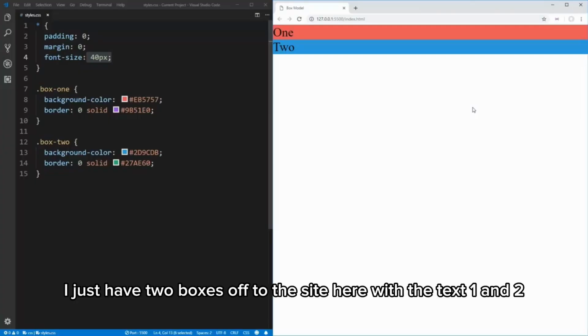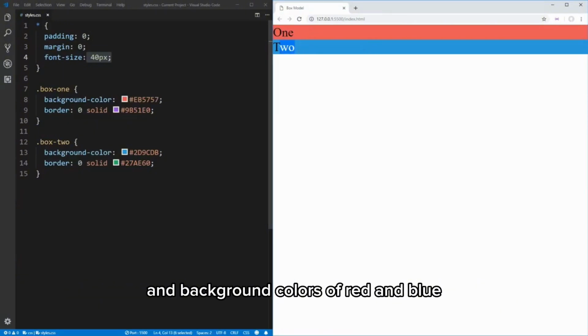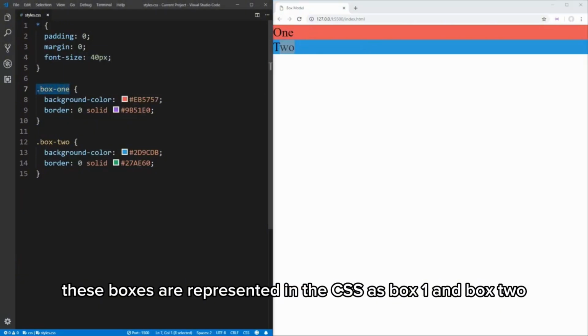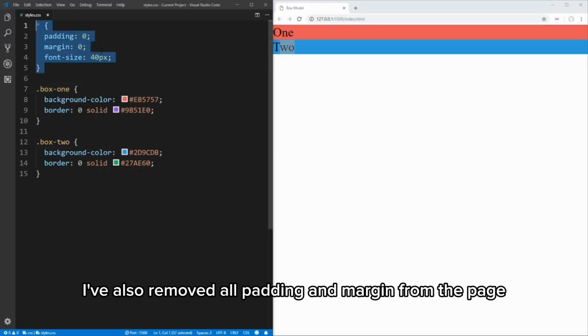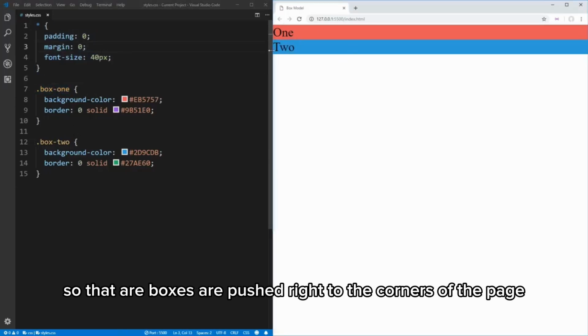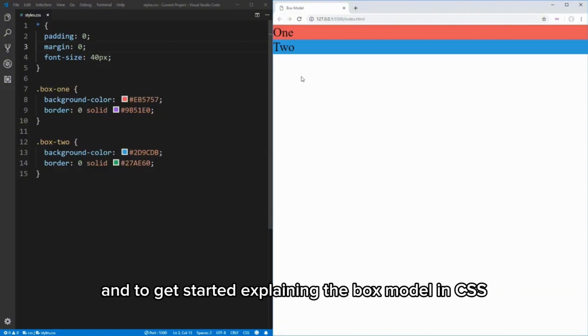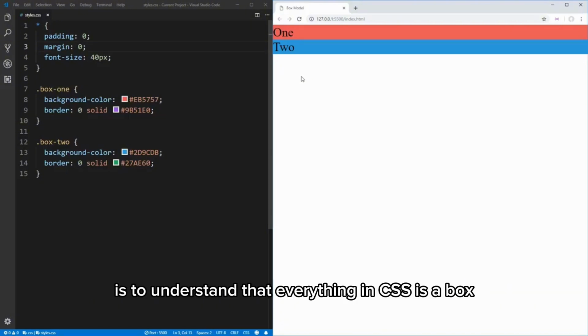To get started, I just have two boxes off to the side here with the text 1 and 2 and background colors of red and blue, and these boxes are represented in the CSS as box 1 and box 2. I've also removed all padding and margin from the page so that our boxes are pushed right to the corners of the page.